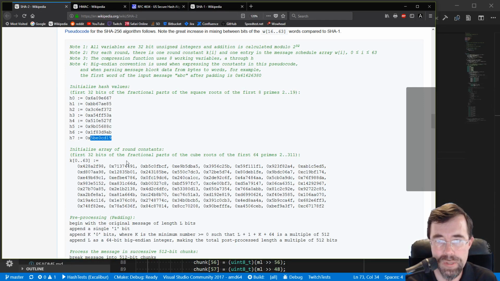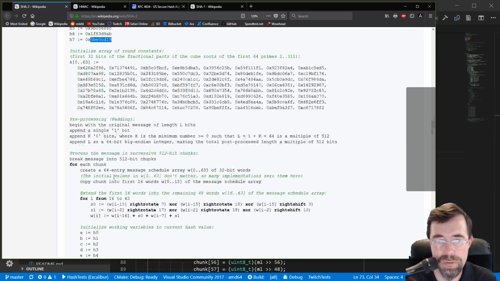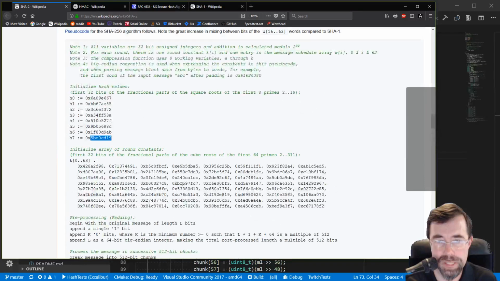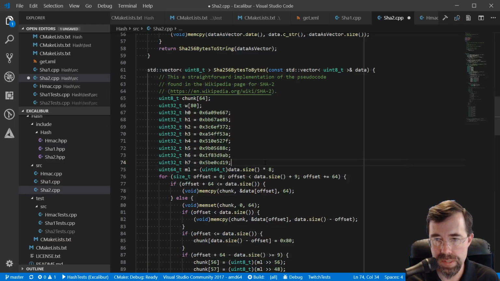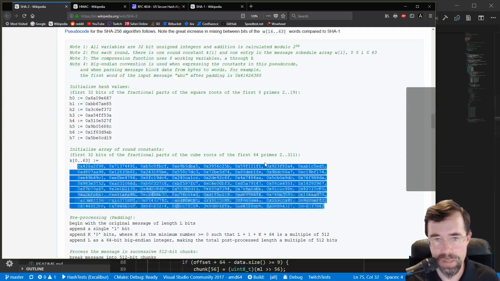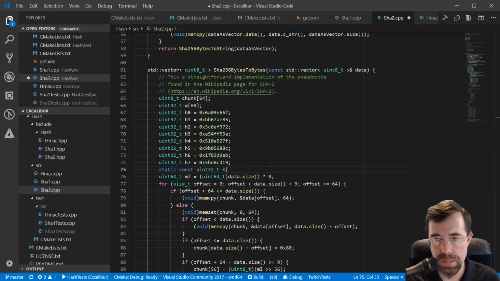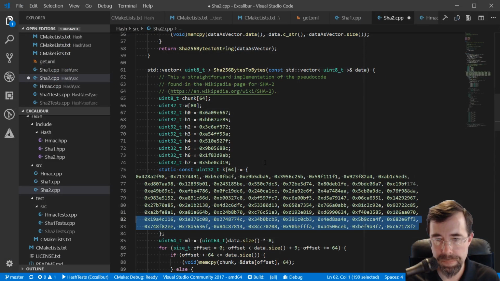Okay, so this round constants we didn't have before. Those are not modified, so really that's just a table. And I'm just going to cheat and do this. Copy, and then we will paste it here. So static const uint32 k, and we'll do a size check. It's exactly 64 elements, and then we put them in here.